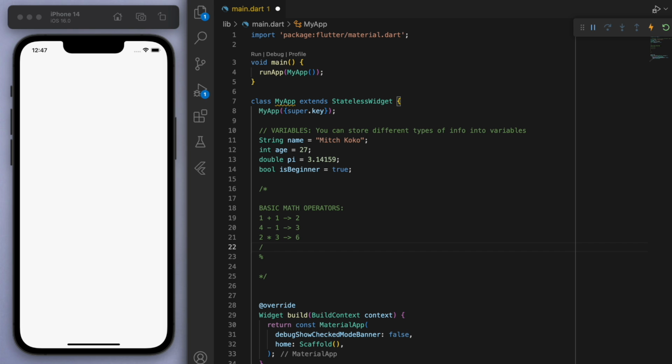So we know 2 times 3 is 6, and for the division we use a slash symbol. And finally this percent is for the remainder. So if I say like 9 divided by 4 gives us a remainder of 1. So these 5 basic math operators are pretty much all you need to know. So we've got the add, subtract, multiply, divide, and the remainder.